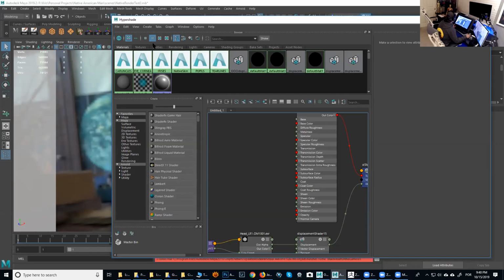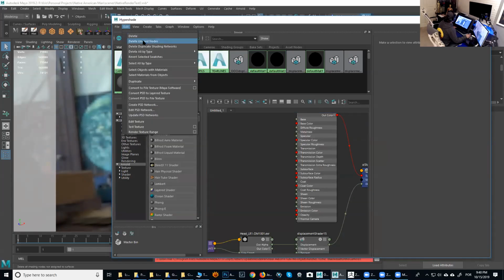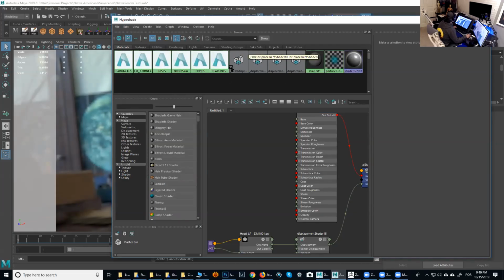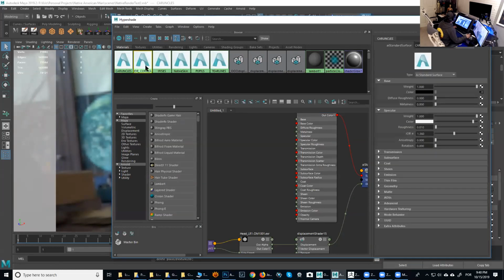If you're not familiar with Maya that much, you can just come to Edit and say Delete Unused Nodes. That means anything that's orphan, anything that's not connected to an object, like a texture that's plugged in, is going to go away. So I'm going to delete the unused stuff. Now it's clean. You can tell I have just some shaders here, the caruncle stuff, corneas, irises. I have the skin itself, the one we built during the class, pupils and tear lines.